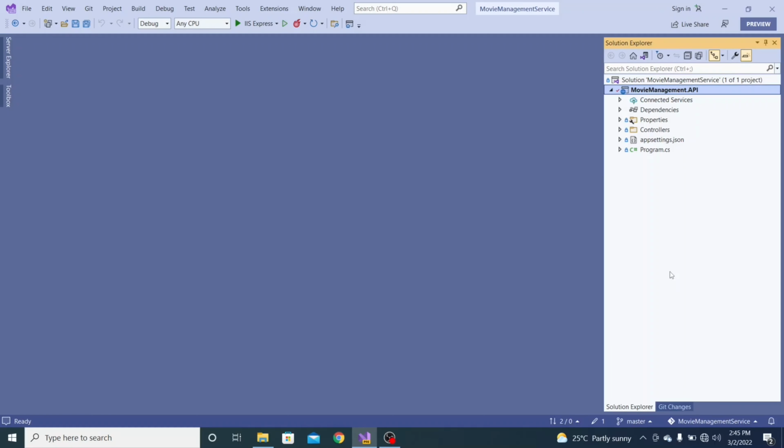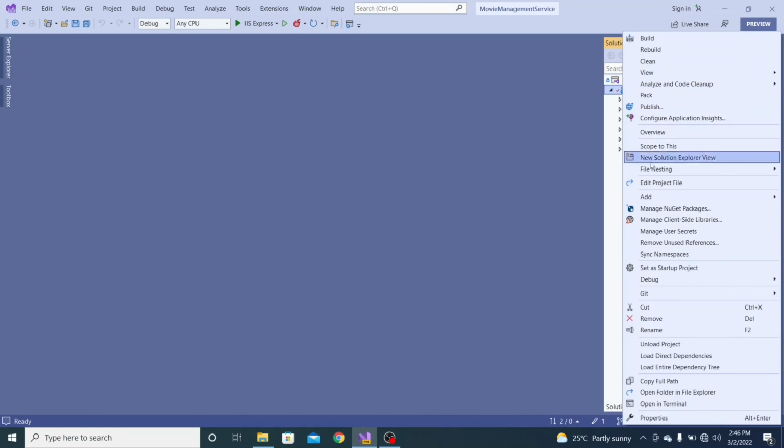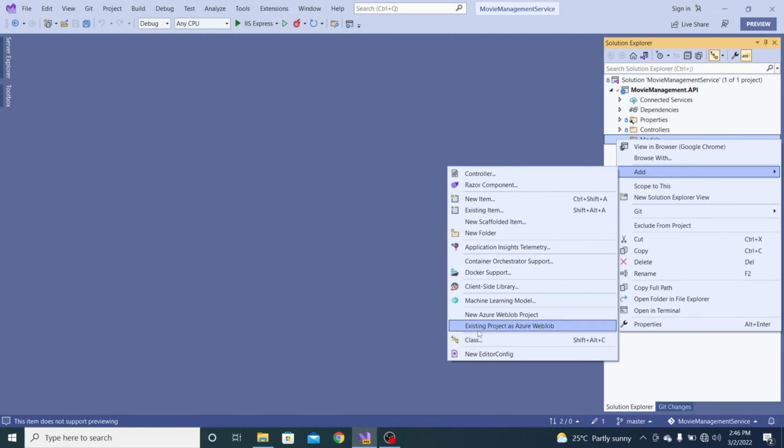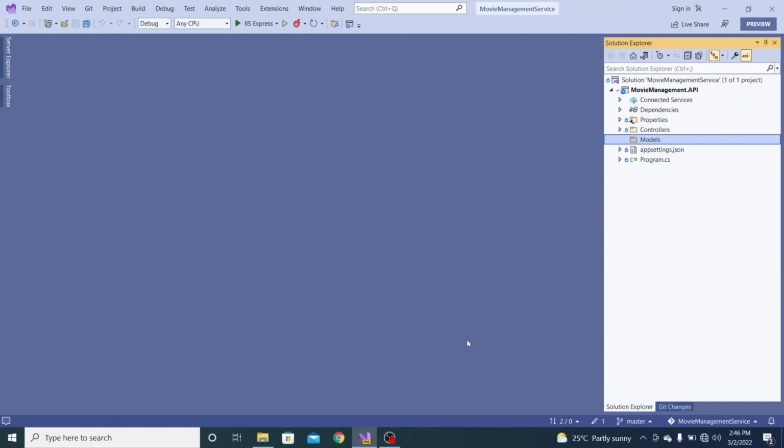So first of all, what do you really want to have? That should be the question. And this is a movie management API. So we're going to have, obviously, a model of movies, right? So let's create a folder, call that folder Models, and within that we're going to create a class. We're going to call it Movie.